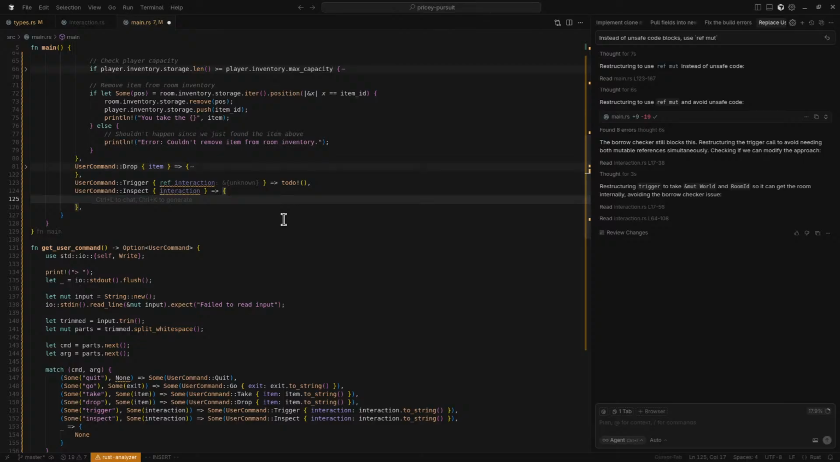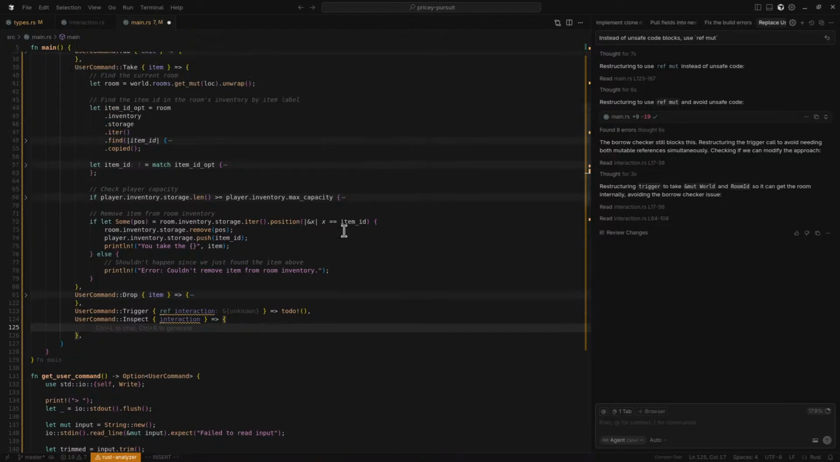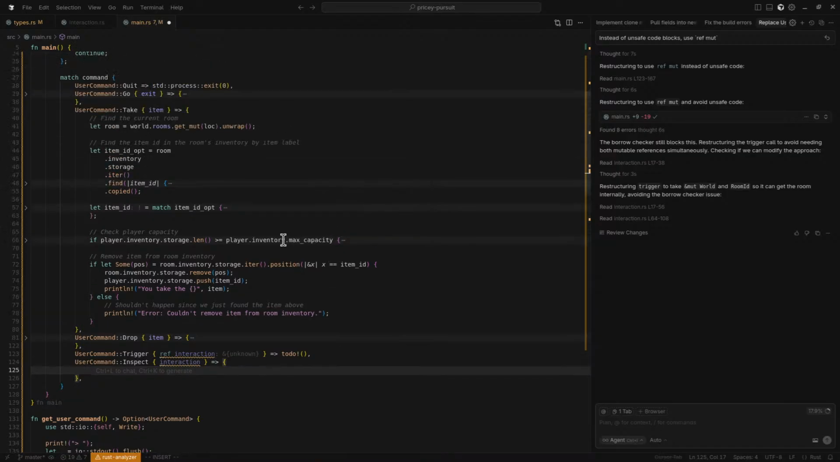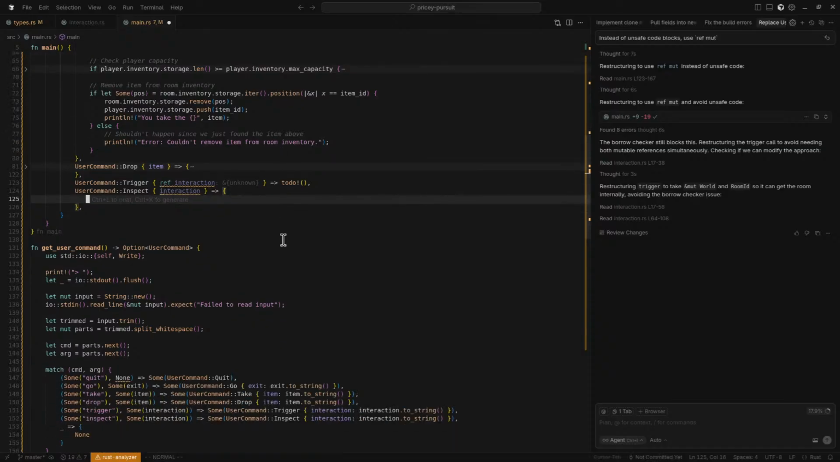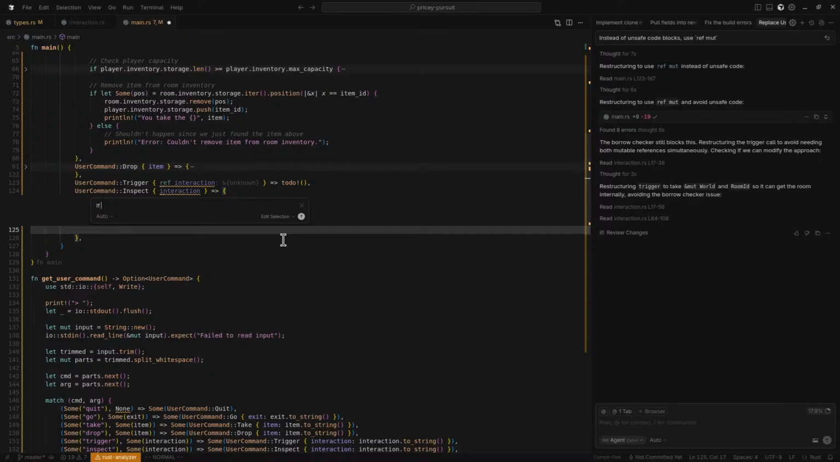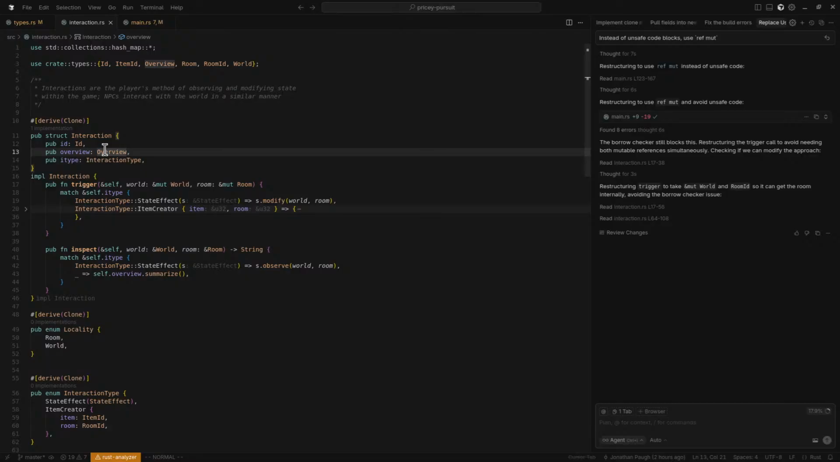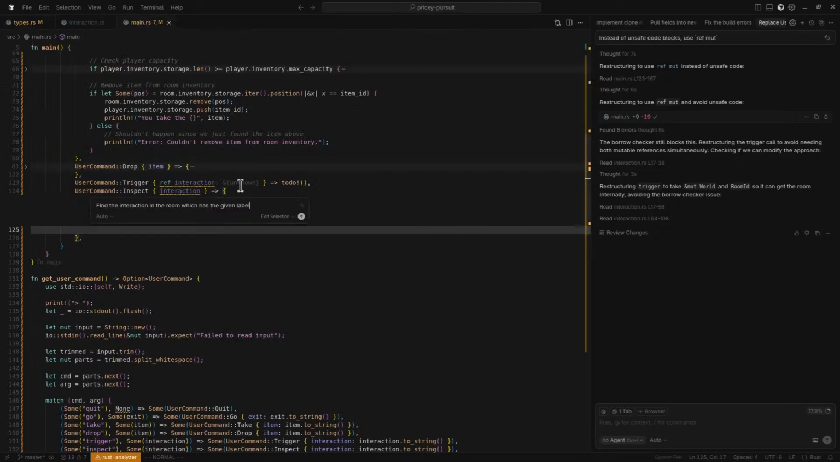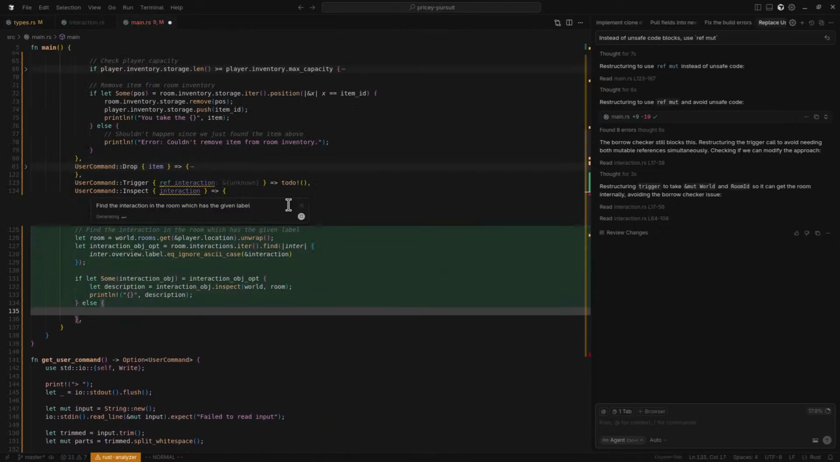Inspect. Excuse me. Well, we have an interaction. It's going to be pulled from the room. Right. Find the interaction in the room which has the given label, I think. Overview. Yes, given label. I think you'll figure it out.